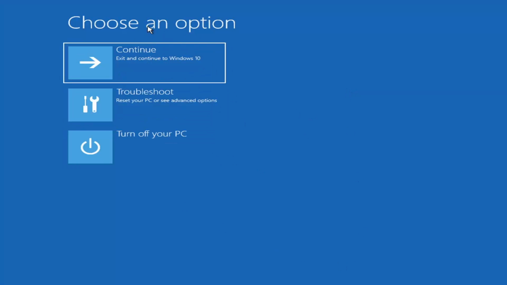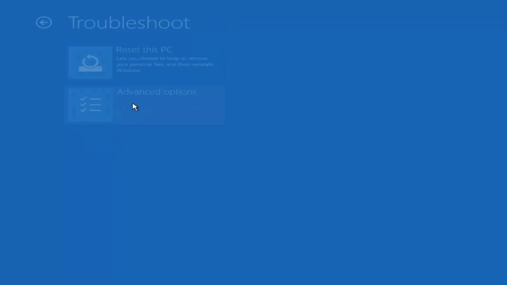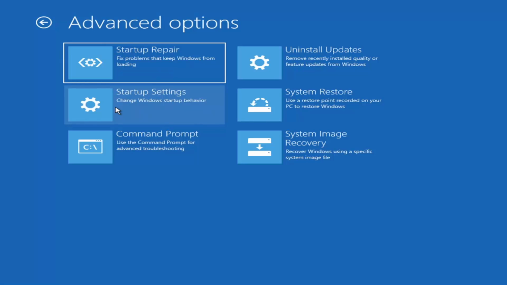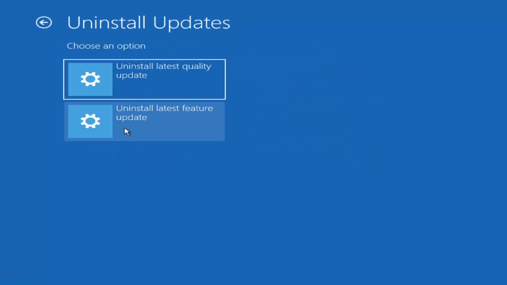So anyway, underneath Choose an option, we're going to go ahead and select Troubleshoot again. We're going to select Advanced Options. So I guess this would be method number 3 here we're going to go over. And honestly, I would suggest for option number 3, going to Uninstall Updates, remove recently installed quality or feature updates from Windows. So go ahead and select that. So feature updates, the second option that's currently on this version of Windows Troubleshoot.